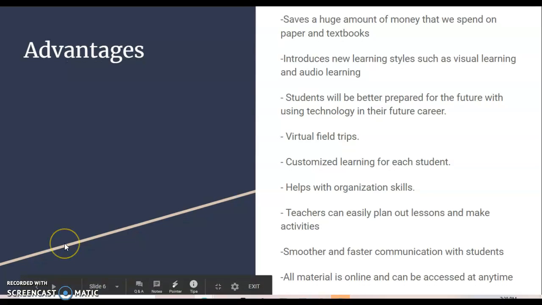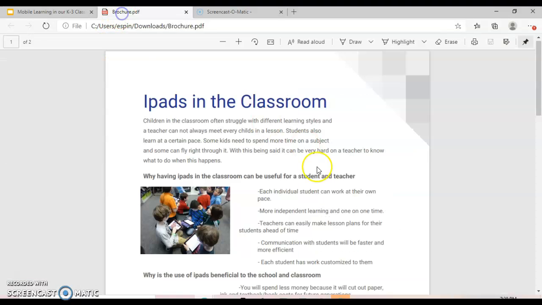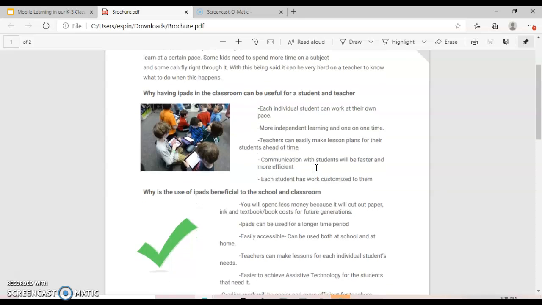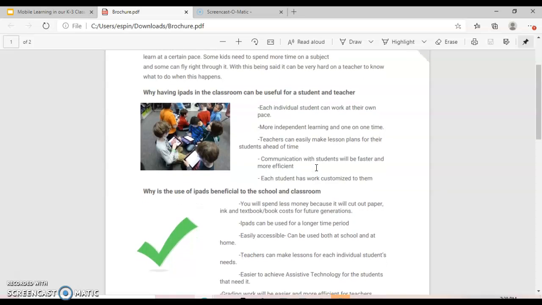And that's it. And then I handed you out this brochure, iPads in the Classroom. I kind of implemented some things that I thought really stuck out to me.